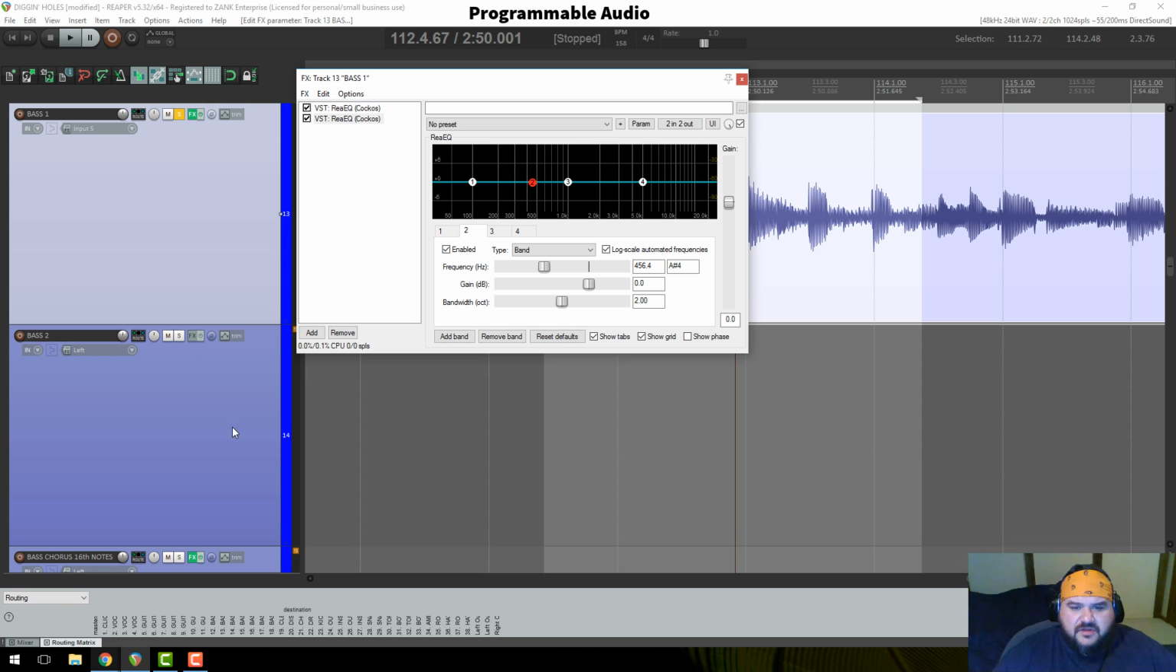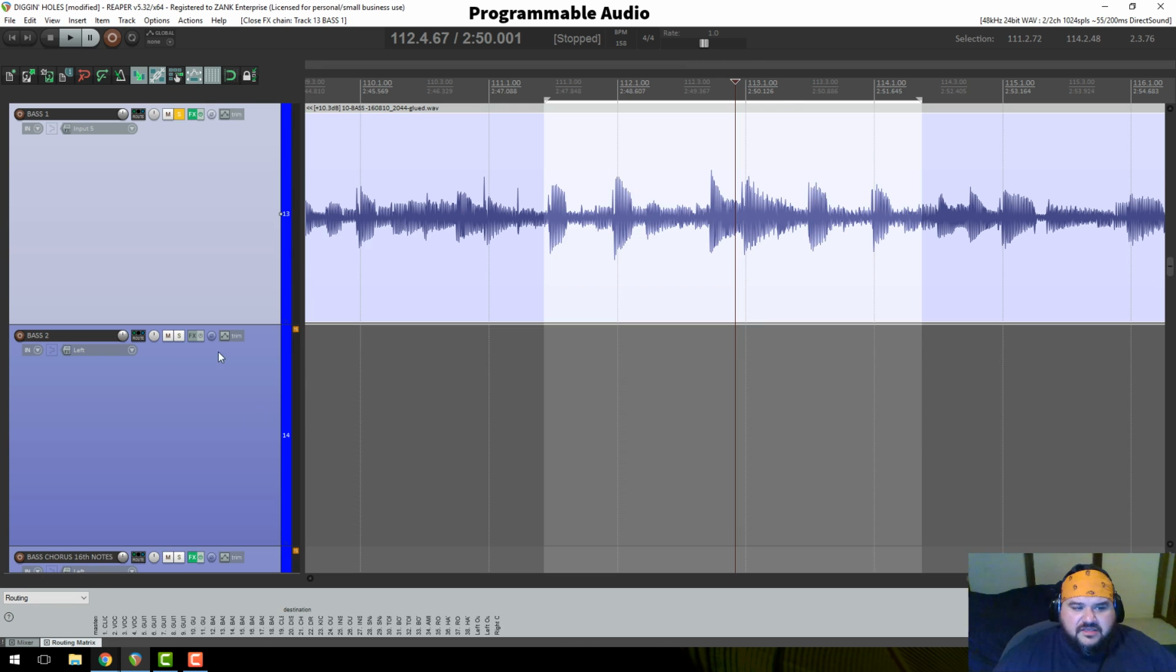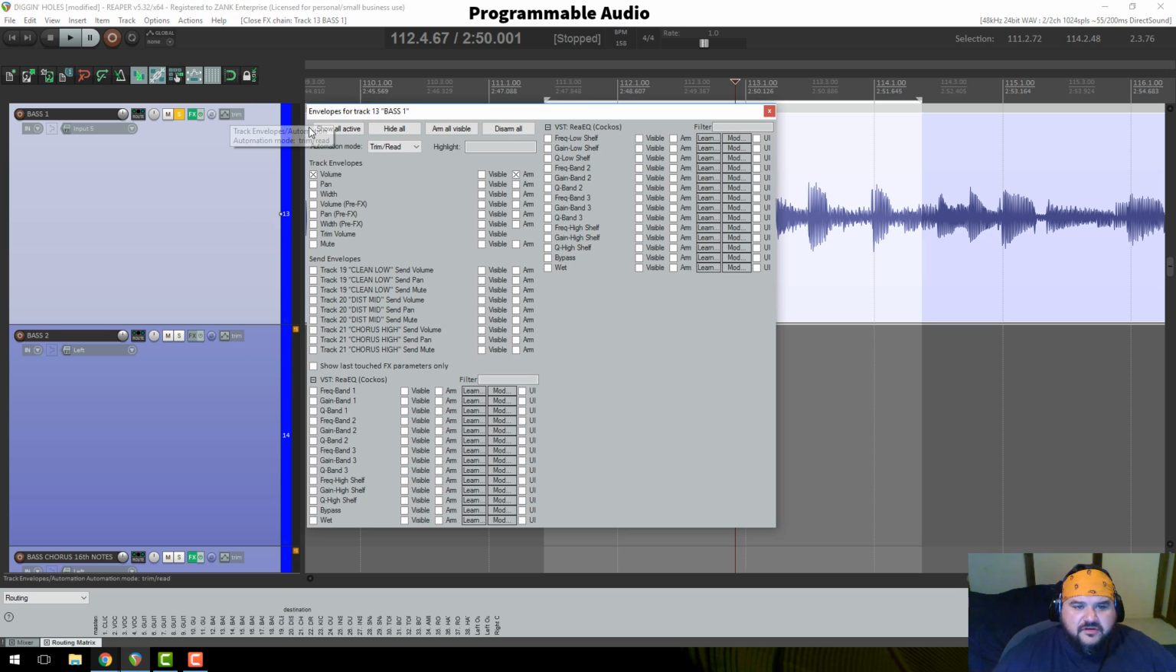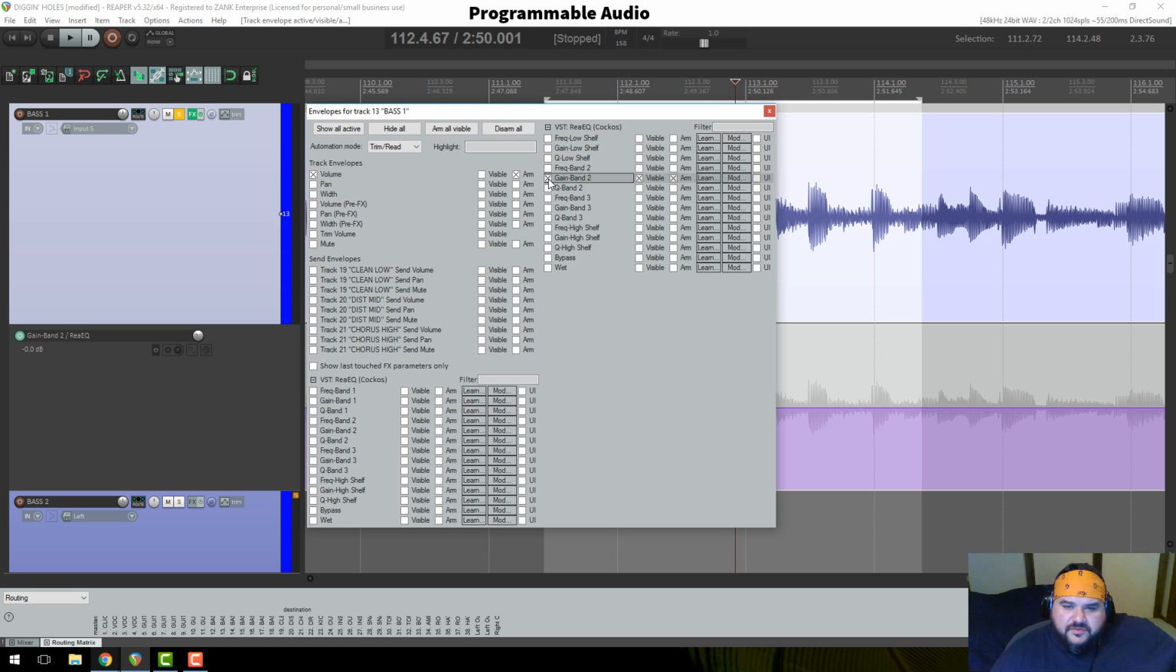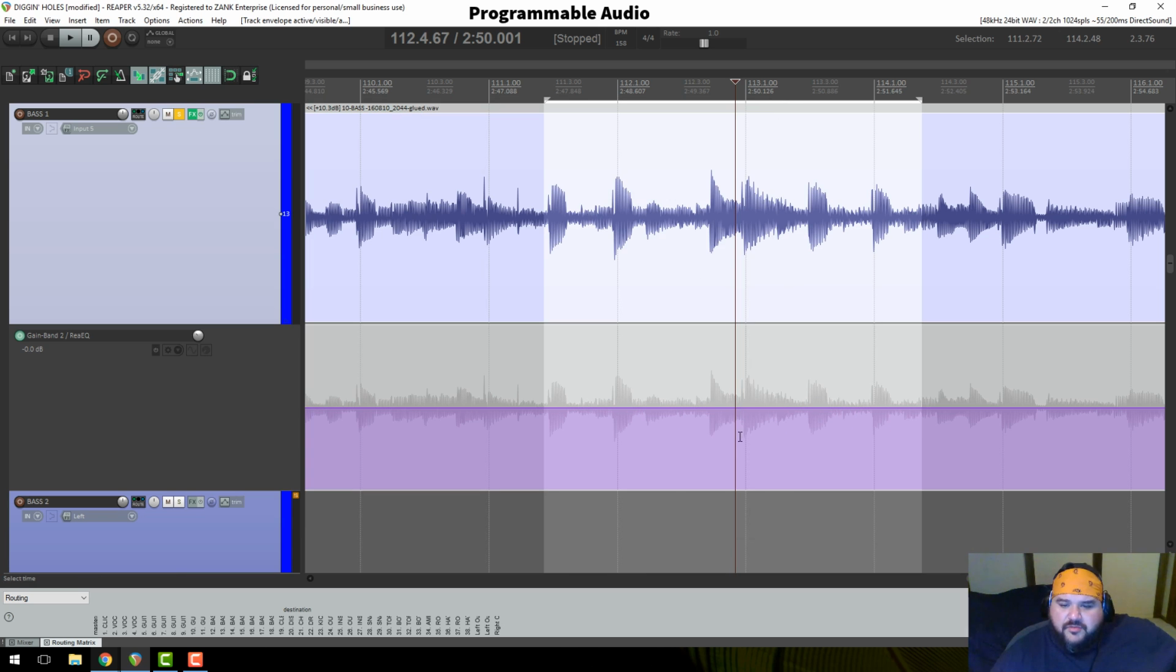But when I have this automation, let me make sure I had the right one selected. All right, that might be another noob moment. We'll find out in a second. Turn your automation back on. And I want to affect the gain of band 2. So I turn this one on, gain of band 2. Oh, okay, so that number I'm looking at, it was a noob moment.